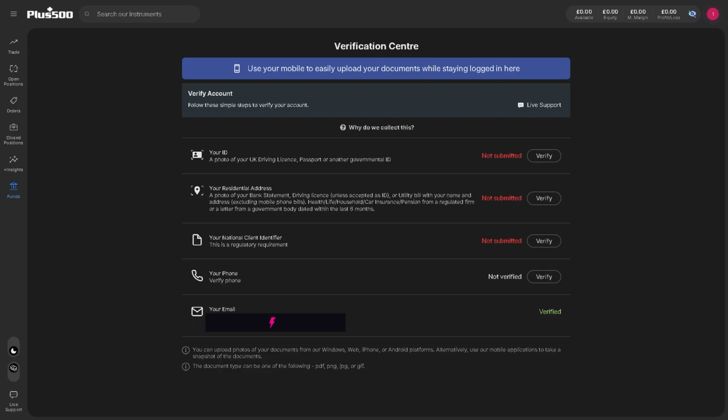And what will happen is you will be forwarded to a new page. And to comply with regulations, you need to complete your profile. This includes providing personal details and uploading a valid ID such as passport or driver's license.